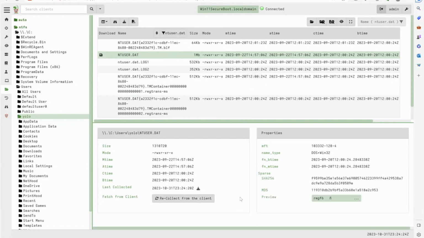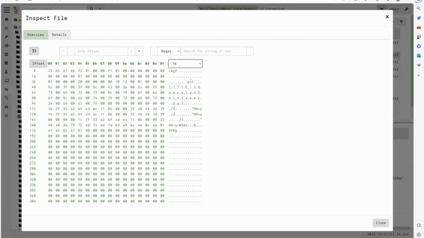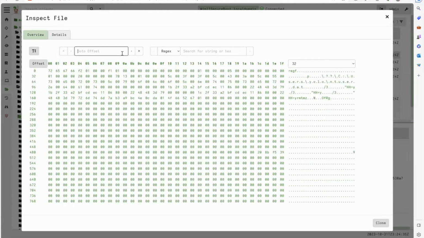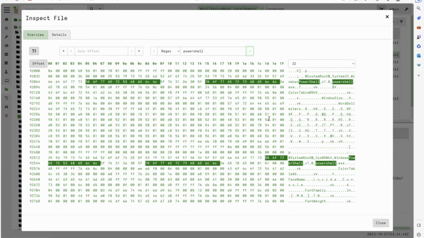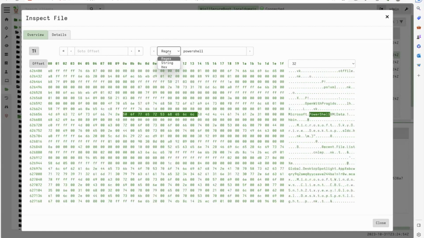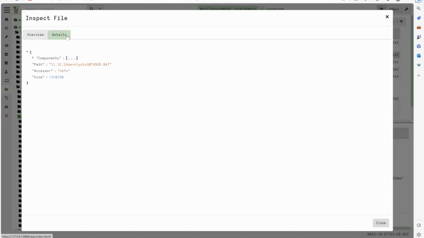But when I collect from client, you can see it calculates the hash of the file, but it also gives us this really nice preview view, which lets us view in a hex kind of style. So I can go to an offset. You can see I'm at offset 909. There's nothing interesting there. Or I can maybe search for a string. In this case, I'll search for PowerShell. It's always going to be in the registry. And you can see it's found all the relevant PowerShell things. Interestingly, we can search on regex, string, or hex. So it's useful for that triage if you are just having a quick pop at a file.